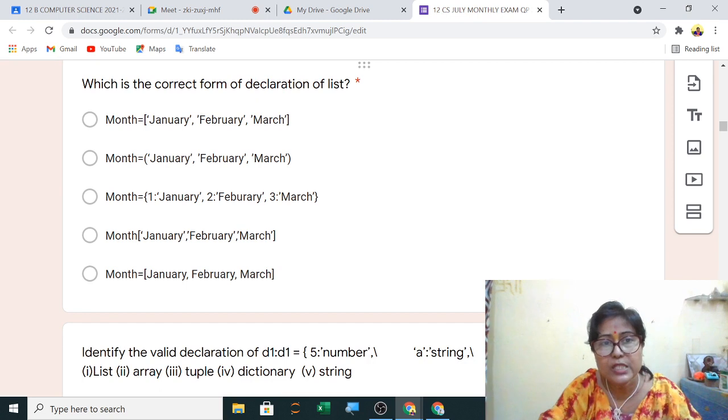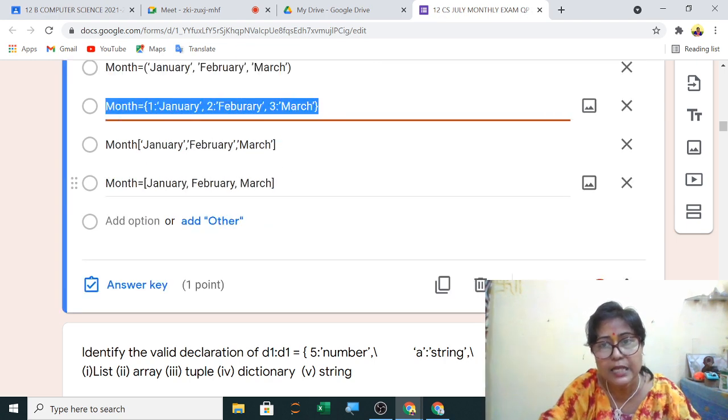Next, which is the correct form of declaration of list? List will be in square brackets with the values. Here it is a string value. So string will be in single quote. So the first one is the correct. Second one round bracket is a tuple. Third one is a dictionary. Fourth one equals to sign missing. Fifth one the string is not in single quote. So first one is correct answer.